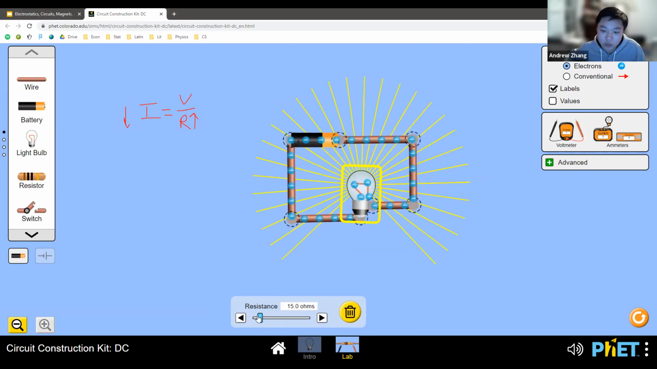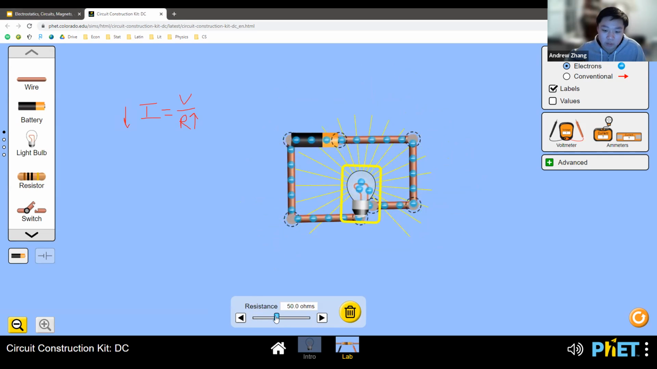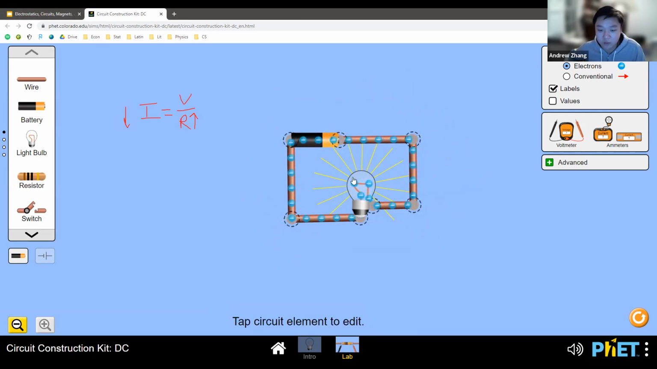So back to low resistance, and it's flowing pretty quickly. And then high resistance almost comes to a halt. If I pump it all the way there, you can see that electrons are now barely moving. The light bulb is very dim, and you can see how everything is like this. I can also use an ammeter to find the current.